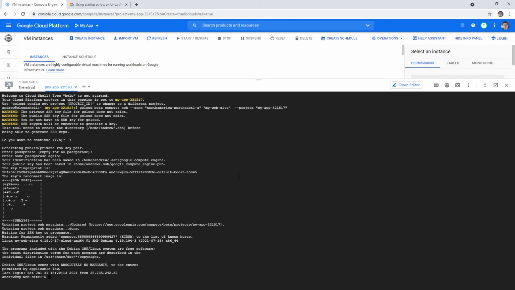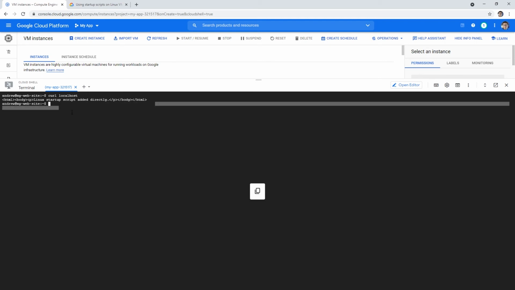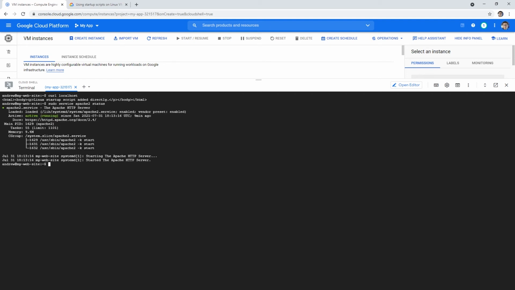And so I believe, yes, we are in the instance because it says my website down below. So I'll type in clear, okay? And so one way we could tell if it's working is we could do a curl. So if we did curl localhost, and it returns HTML, and it does, that shows us that the Apache server is running. Probably could also type in sudo service apache2 status. Yeah, and it's running. So it's running, and we did a query.